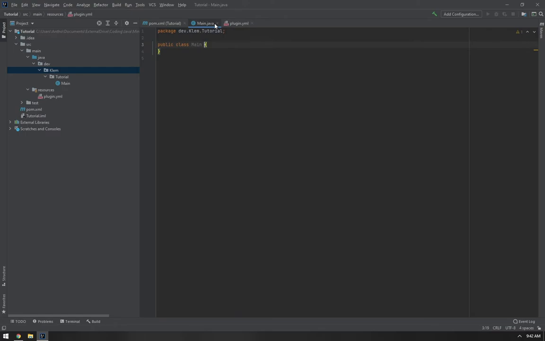So we're going to go into our main class here, and we're going to want to extend JavaPlugin, just like that. Now this tutorial is going to assume you have some level of Java knowledge. If you don't have any, there's tons of tutorials out there that you can learn Java from. I'm not going to go into depth on how this statement works, how methods work. This is just going to be a tutorial on how to use the Spigot API.